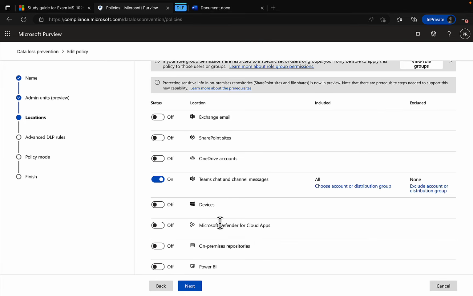Now, first and foremost, before I even get to that, there are some license considerations as well. To be able to successfully use DLP with Teams chat and channel messages, you need to have an E5 license. That is not true of many of these other services. You can do DLP for Exchange email and SharePoint sites and OneDrive accounts with the E3 license subscription. You don't need that E5.